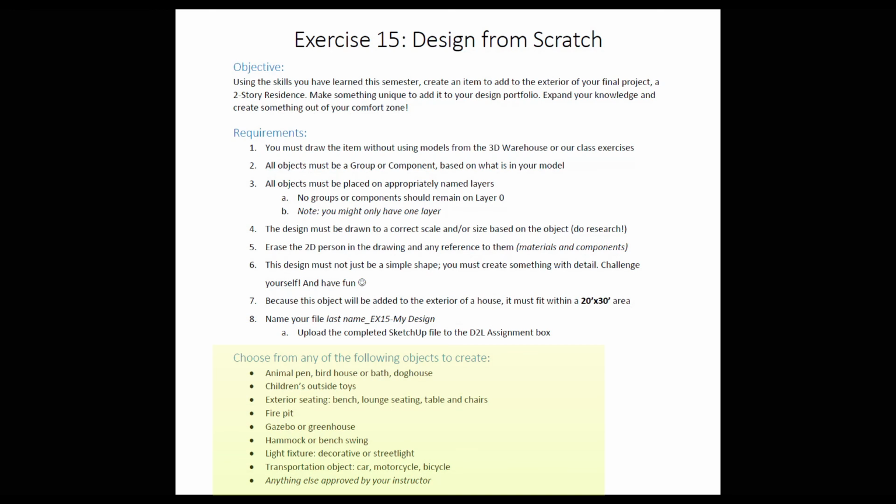Choose from any of the following objects to create. Please send me an email for approval before starting something that is not on this list. Be creative and have fun with this assignment.